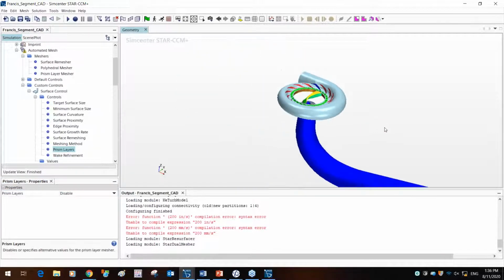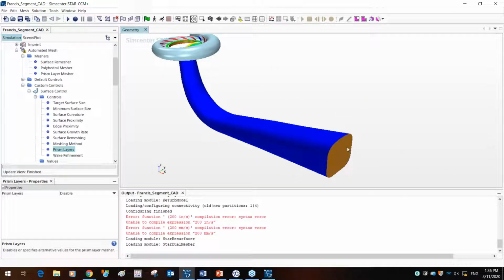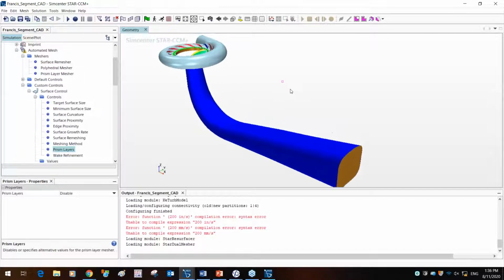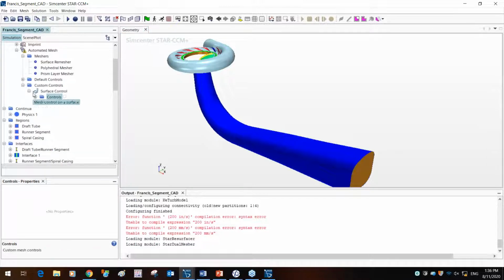One thing that I do want to mention is that automatically, Star CCM Plus will not create a prism layer mesh on any inlet or outlet boundary condition or a periodic boundary condition. So we didn't necessarily need to disable the mesh there, since Star CCM Plus automatically disables them because they will never be required. So there's some sort of intelligence associated with this tool.